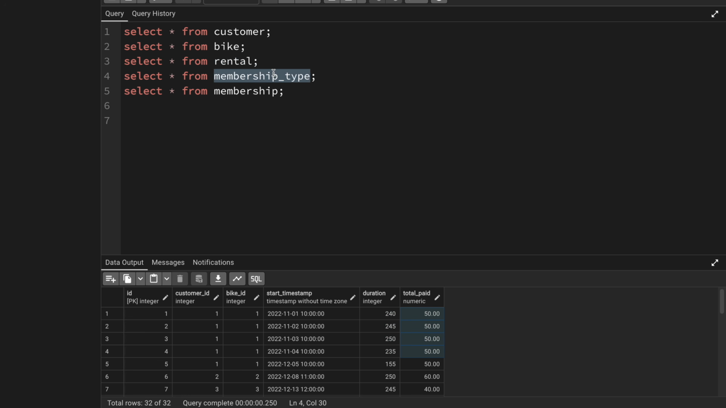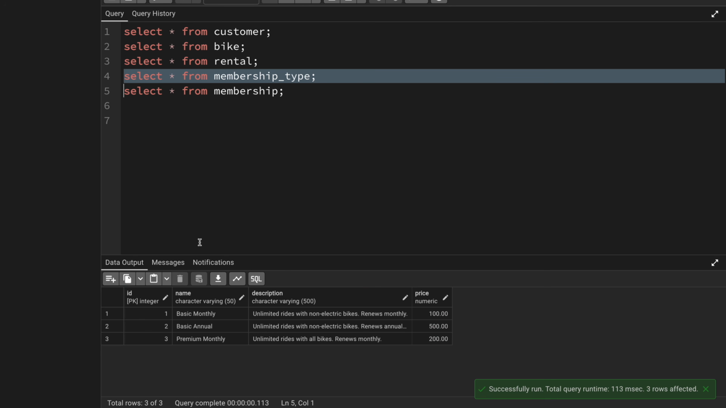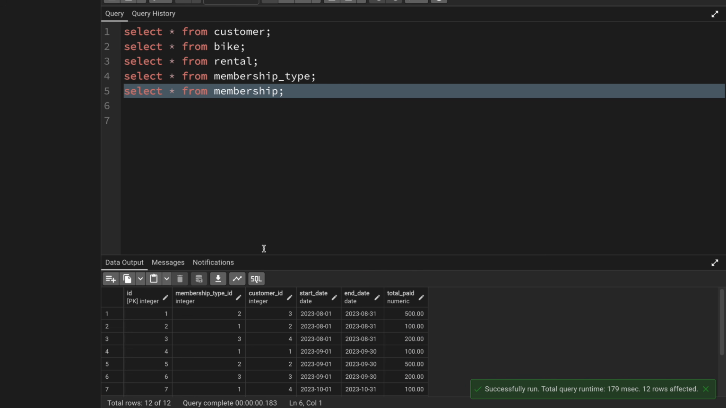Then I have the table membership type. There are 3 types of memberships. There is basic monthly, basic annual, and premium monthly. And the information about what is the cost of it, some description, etc. And then finally in the 5th table, I have information about the membership. This is basically about the customers who have purchased one or the other memberships. So the membership type, purchased by which customer, the start and the end date, and the total price they paid for that membership.